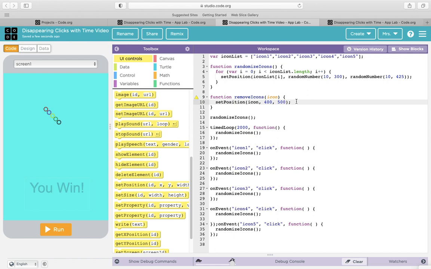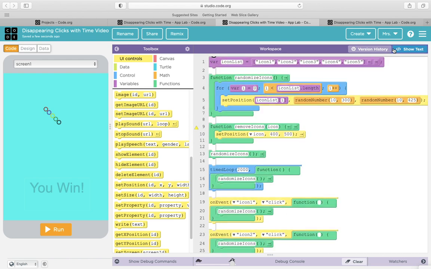So off the screen. Now, if I put it off the screen, but then it's randomized back onto the screen 2 seconds later, that's not helpful either. So I do actually want to remove it from the list. So what we're going to do is we're actually going to search for it in the list, and when we find it, remove it. So the way we do that, we're going to use a for loop.